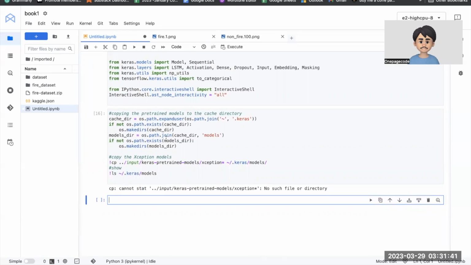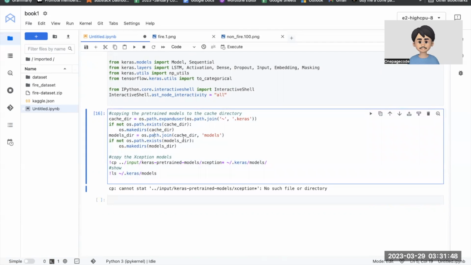This code snippet is responsible for setting up the cache directory to store pre-trained Keras models, specifically the Inception model, for later use in the project. Here's a step-by-step explanation. Define the cache_dir variable, which refers to the .keras directory in the user's home folder.